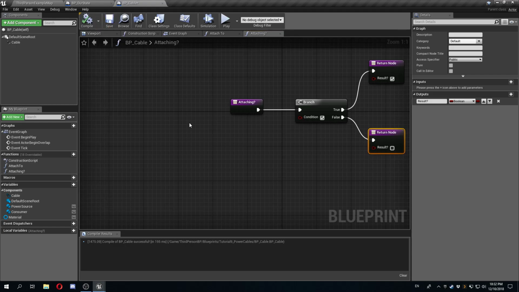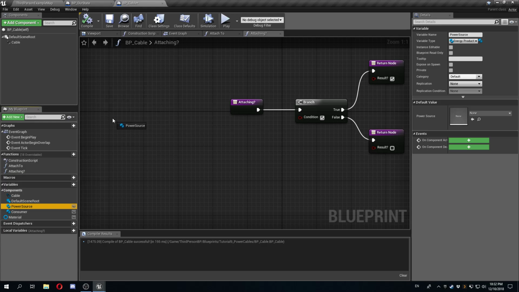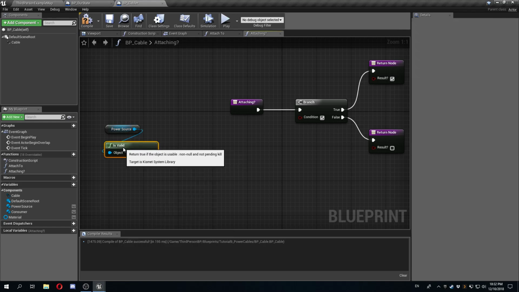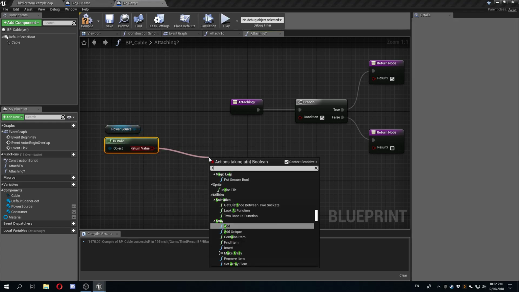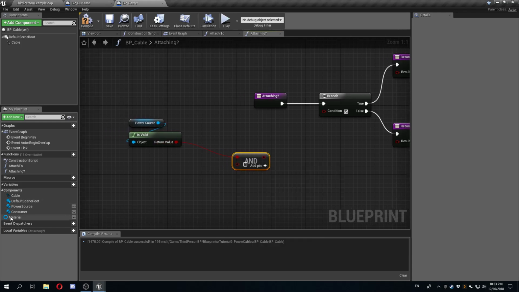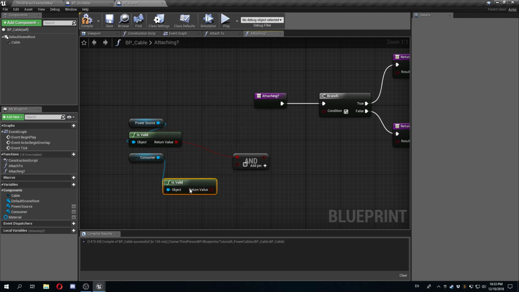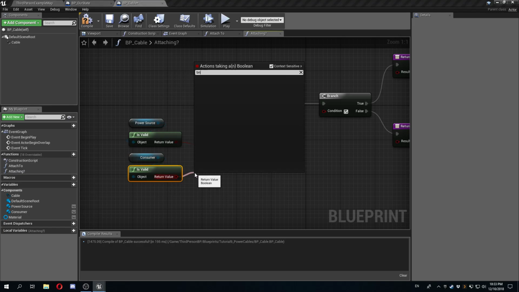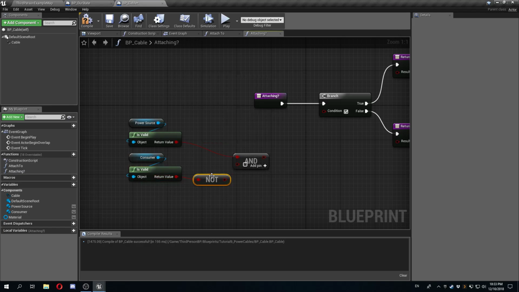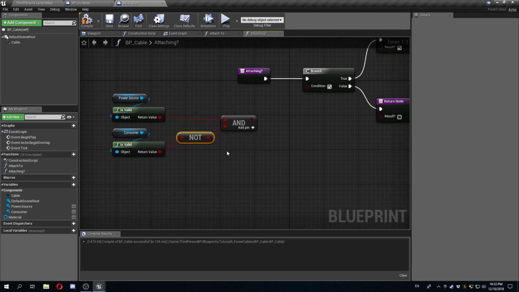let's say, if I have a power source. So let's start looking at this. If I have a power source is valid, and I don't have a consumer, so not is valid basically, or is valid not. So if I have a power source and I don't have a consumer, it means I am not attaching, correct? Or I am still attaching, actually. That's the better way.